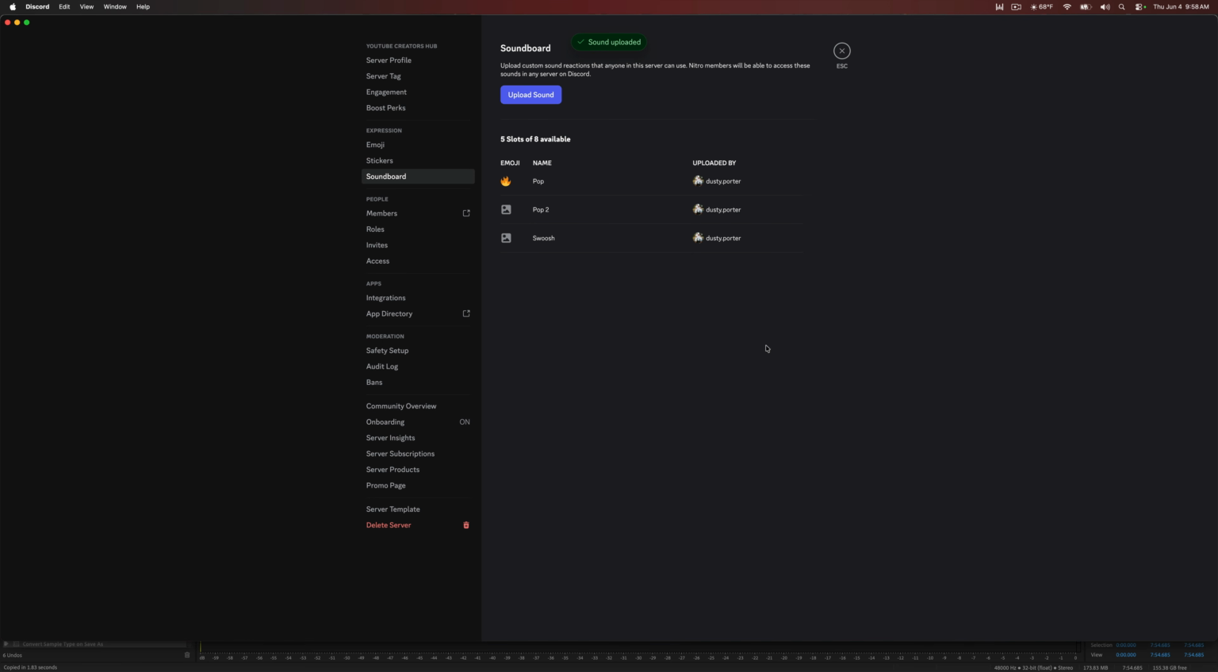And then as you can see, I have 5 of my 8 slots available. I've only uploaded 3 sound effects. If I want, I could edit them by clicking the pencil icon, or I can click the red X to delete or remove that specific sound effect.